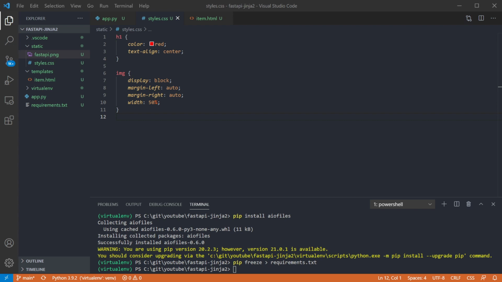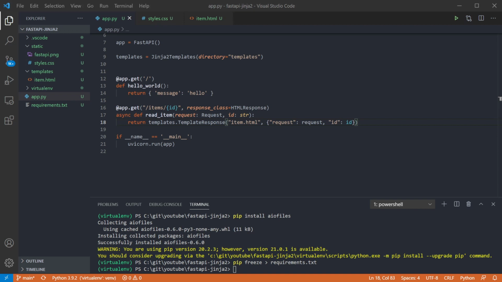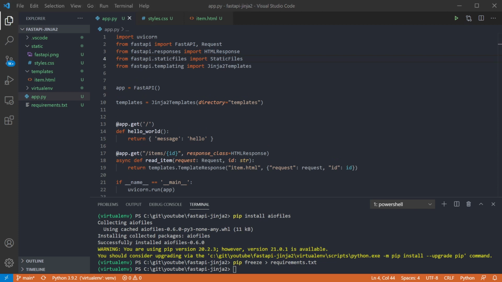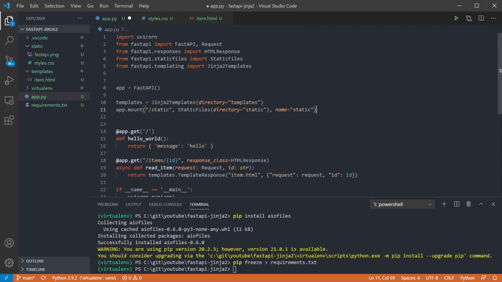First, we need to mount the static files. So we update our imports to bring in static files. And then we can use that to mount the files on our app. This makes static files available to use. So the last part is to update the template to bring them in.